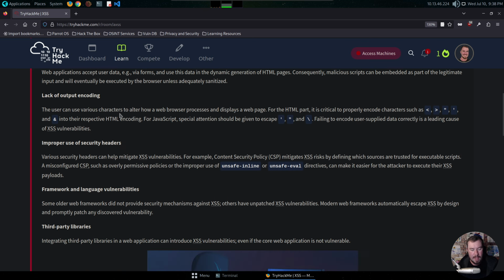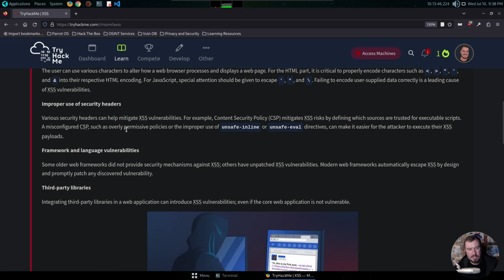Lack of output encoding. The user can use various characters to alter how a web browser processes and displays a web page. For the HTML part, it is critical to properly encode characters like that and that in their respective HTML encoding. For JavaScript, special attention should be given to these. Failing to encode user-supplied data correctly is a leading cause of cross-site scripting vulnerabilities. Improper use of security headers.